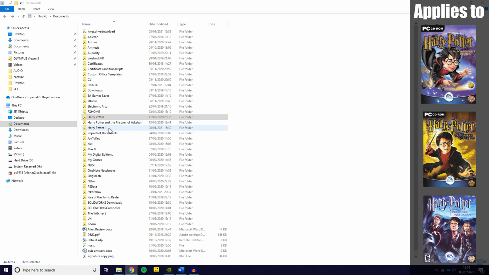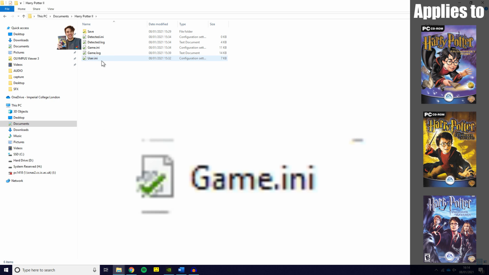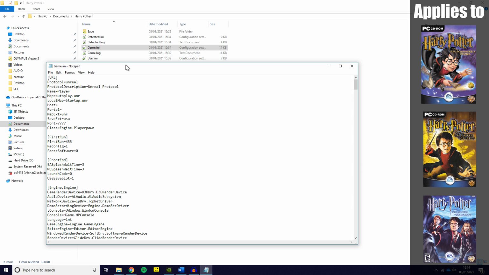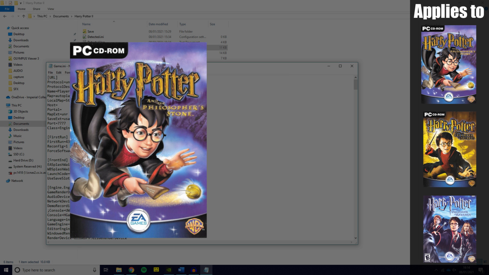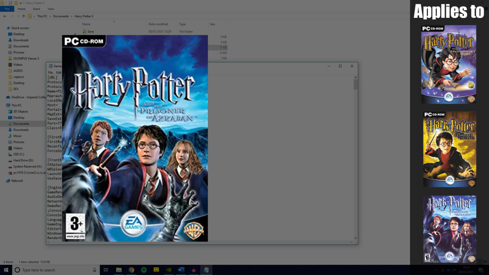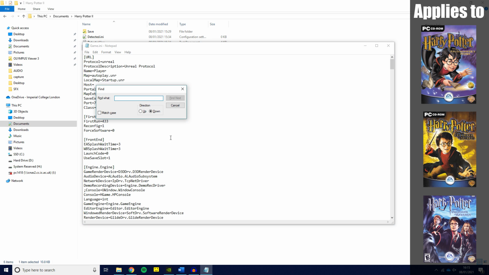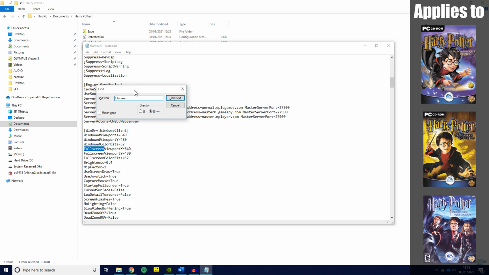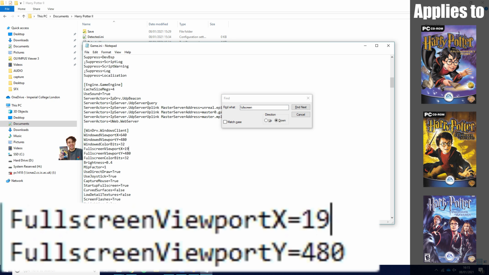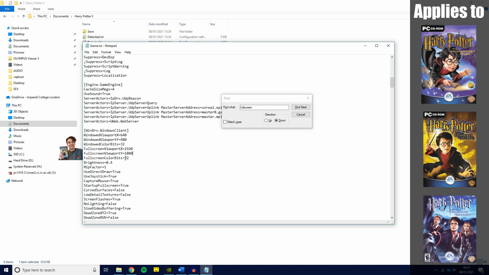First of all, you want to go into the folder and access the game.ini file, to which you go right click and edit, and it will bring it up in Notepad. Note that for the first Harry Potter, it's actually called hp.ini, but you do it in the same way. For the third game, it's hppoa. To change the resolution, you want to search for FullScreenViewportX and Y, which will be under this heading here. So you want to change the X value to the width for the resolution. So I'm going 1920, and then the Y will be 1080. You also want to make sure that the color bits is 32.